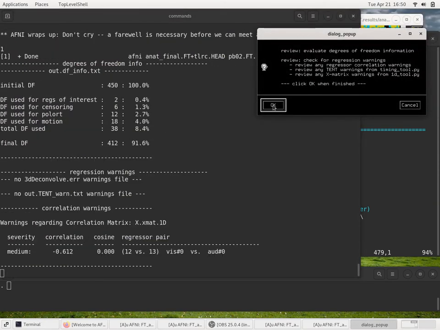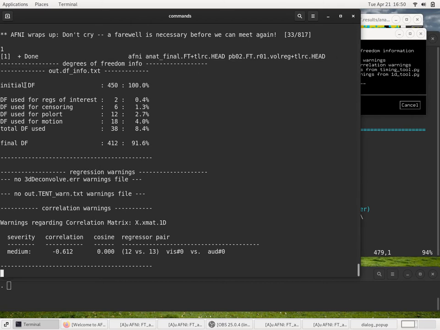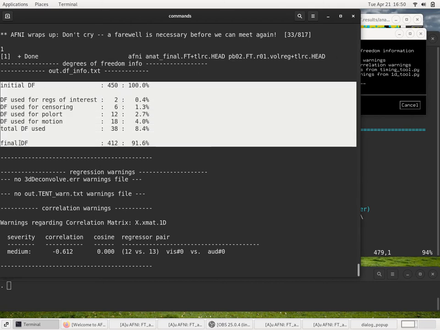The next thing it shows is regressor warnings. Here's degree of freedom information. These appear in the terminal window where we ran the script. Are there any degree of freedom issues? Are we down to 0.02% remaining? No, of course not. So we're good.